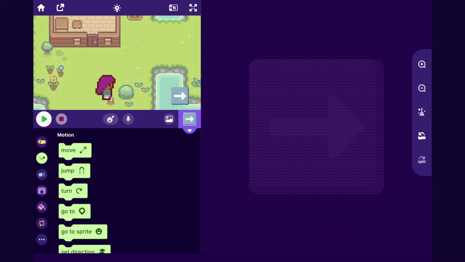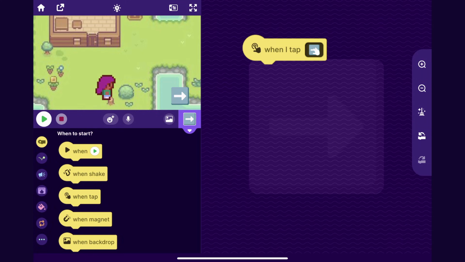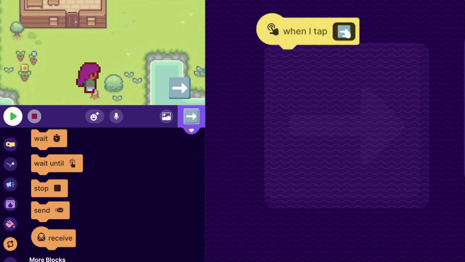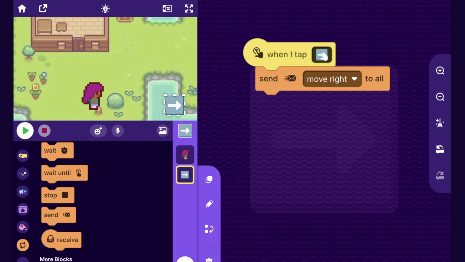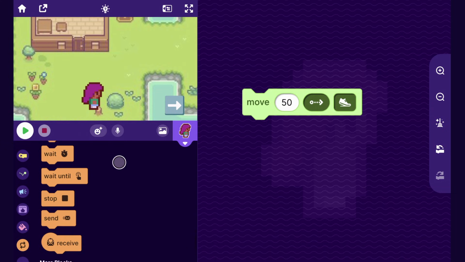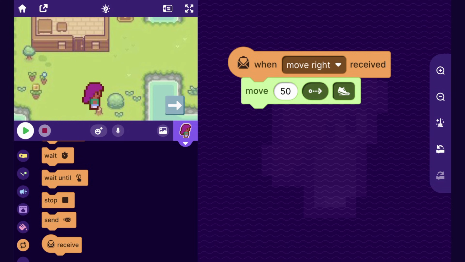And we want to make it so that when we click this button, the character moves. We can do that by dragging out this block, when I tap the arrow key button. You may have already seen messages in OctoStudio, but if you haven't, what I'm going to do is send out a message and call it move right. Then I'll go to the main character sprite and say, when I receive the message move right, then have it move. That way we make the character do something when they get that message.